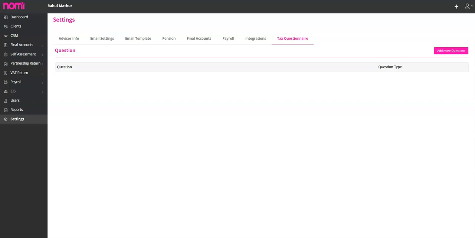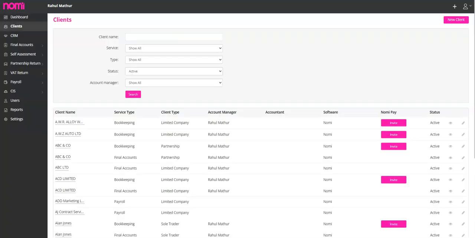On the screen, we have the option to add a new client. As you click on this, the new client window will appear. So we can click on this new client label here.